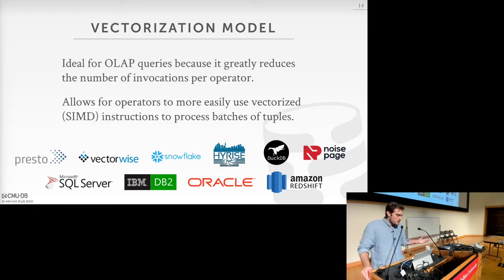Okay, so when is the vectorization model good? We talked about the other two. The vectorization model is ideal for OLAP queries in particular. These are those analytics queries that are doing a lot of ad hoc joins or aggregations, looking at a lot of data, because it reduces the number of invocations that you have per operator. So you don't have to have all of these next function calls. We can amortize the cost of the next function calls over several operators. Now, if you're doing transactional workloads, as I said, you want to start working on tuples as soon as possible.